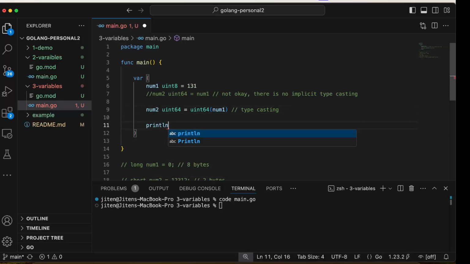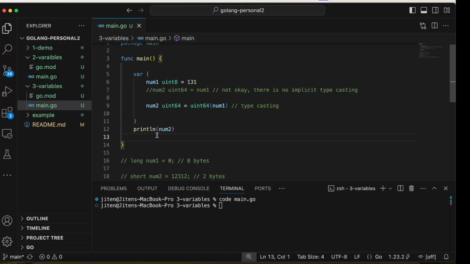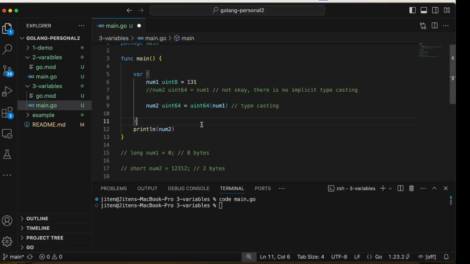Just printing it. This is called typecasting. You are casting one type to the other type. Cool.